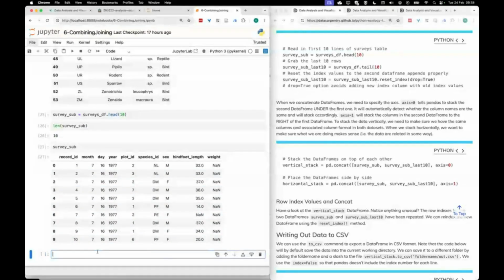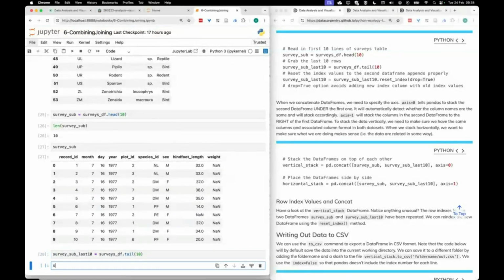Okay, and also we want the last 10 entries, survey_sub_last10 equals the data frame tail 10. Okay, just to print that out.